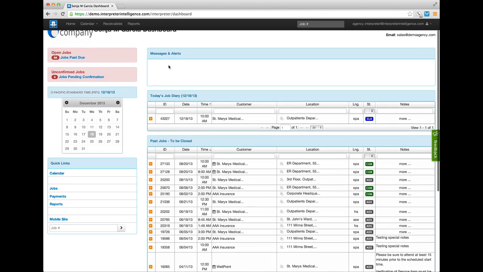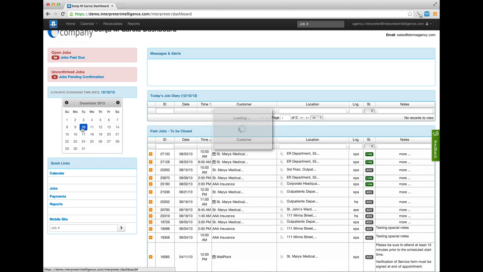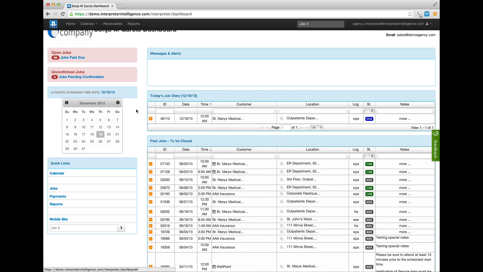Okay. Below the messages and alerts box, you'll then see the job diary for the current day. So today is the 18th of December, and you'll see that I have one job scheduled for this demo agency for this interpreter. Now you can click on the calendar on the left hand side to jump to any particular day to see your jobs for that particular day. Okay, so a very efficient way to do that.